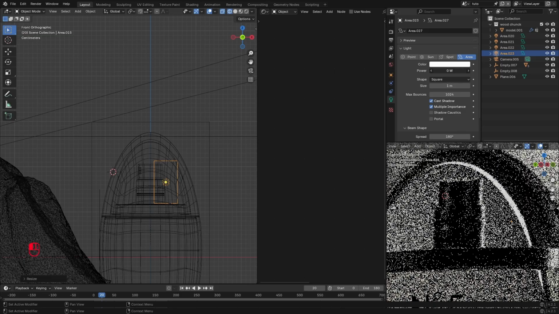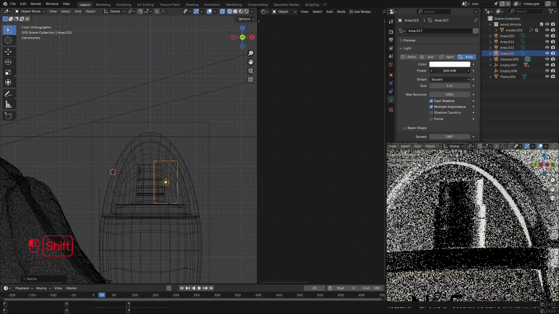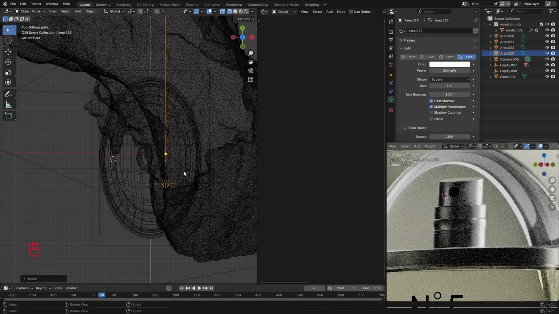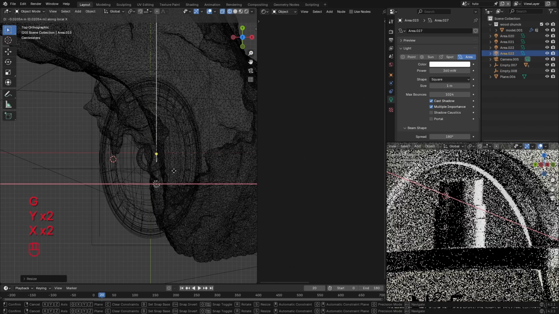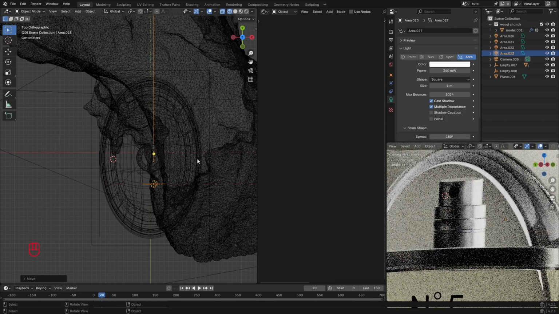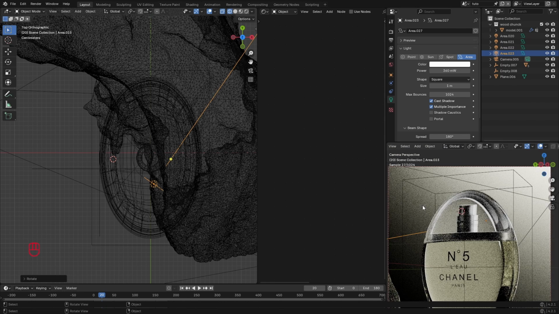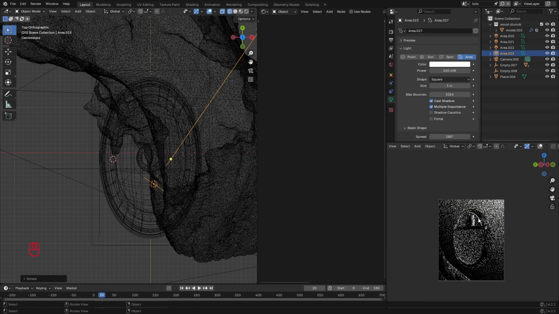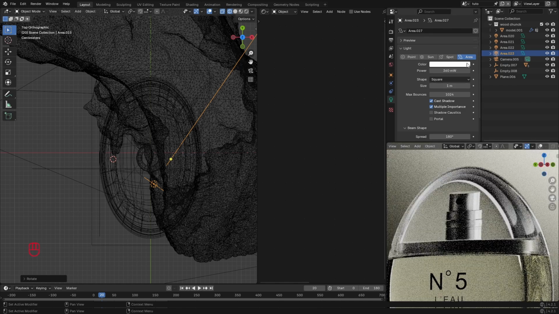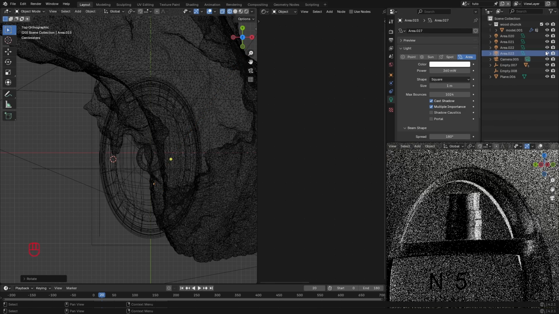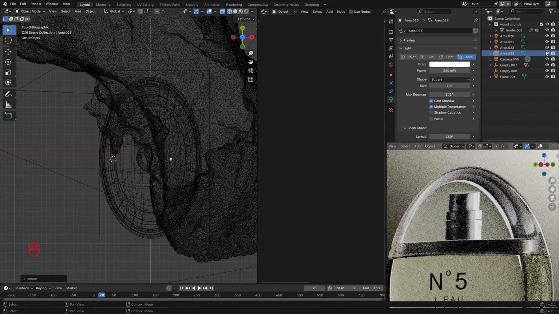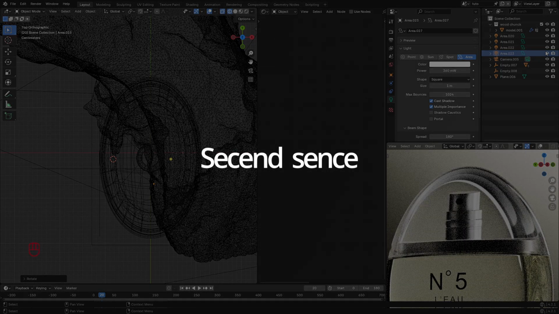All right, let me take the strength down, G, then move it, just keep tweaking. Then we find the perfect spot for it. All right. So now if we see the difference, there is good stuff.